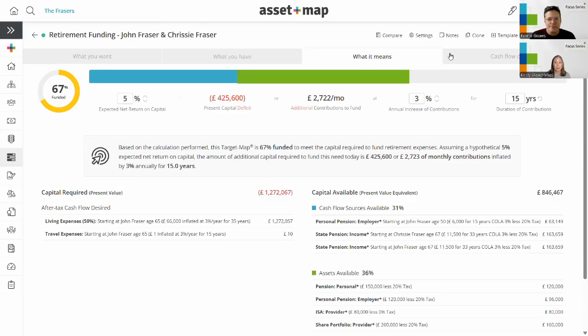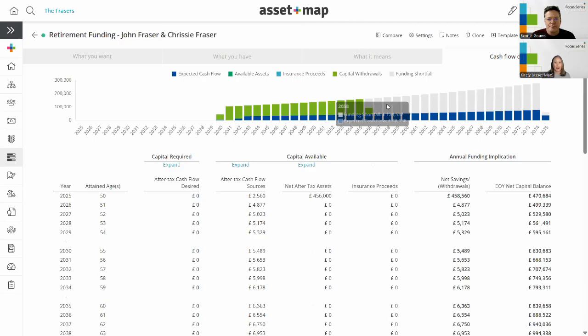But I want to spend a bit of time on the cash flow. We get quite a few questions on how the cash flow is working, what it is showing me, and how I have that conversation with the client.